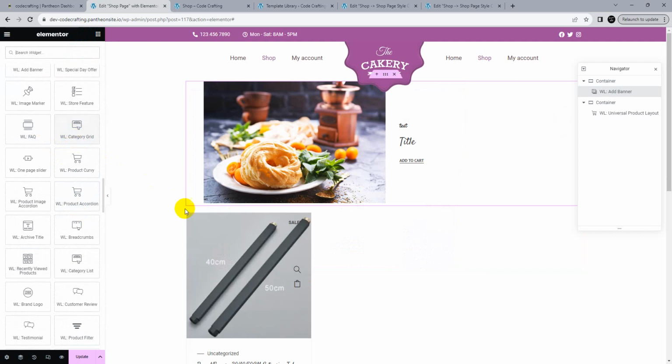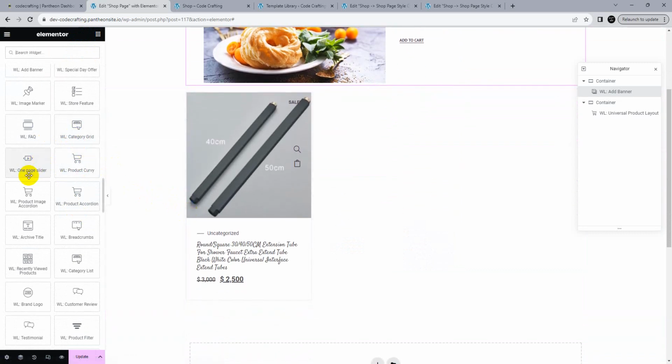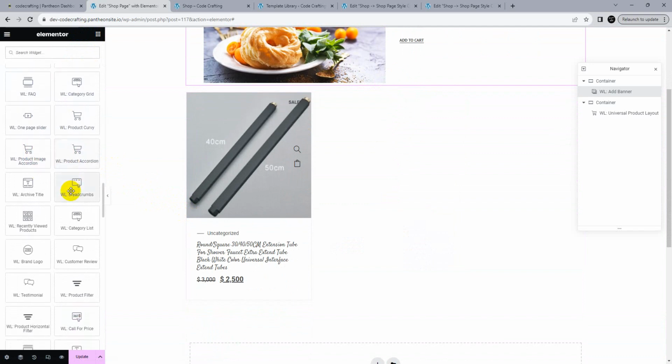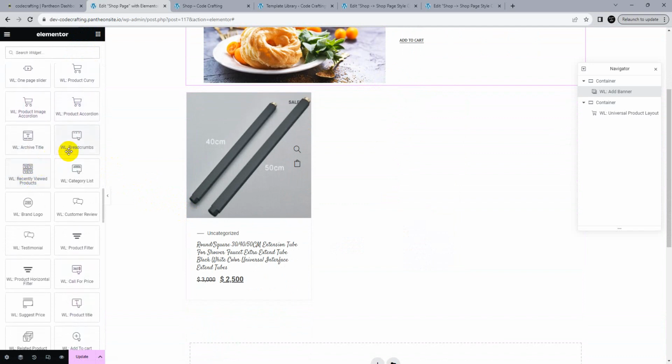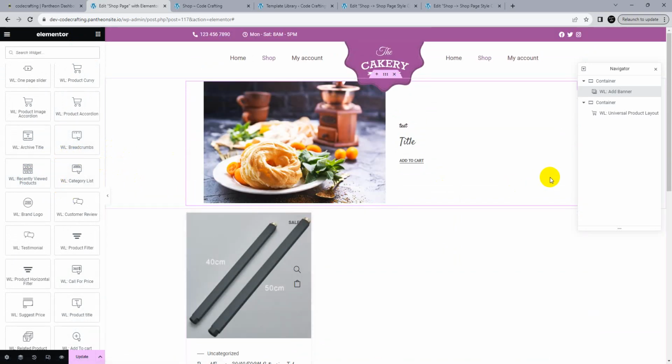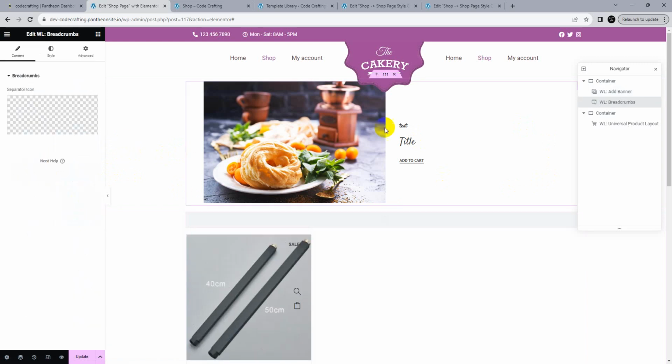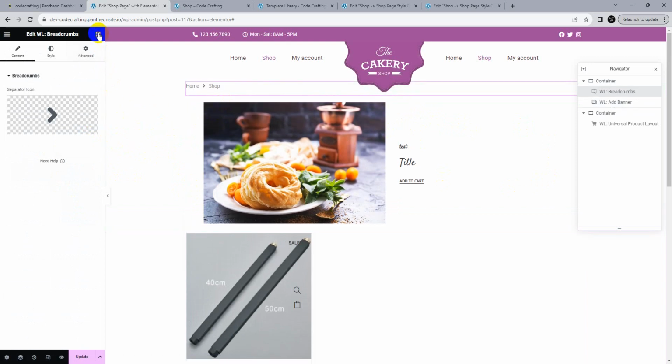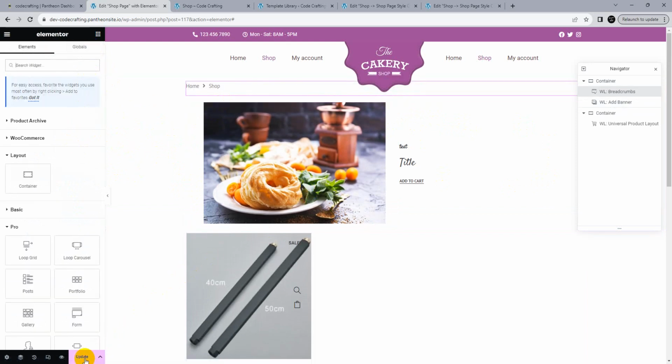So you can also set up a grid category if you want to set a grid category. One page slider if you want to set a slider. Product accordions, image accordions. Archive titles, breadcrumbs, if you want to set breadcrumbs for your page, you just add them here, you can set it open, according to your requirements. So here's our complete detail of how to make a WooCommerce shop page using Elementor.